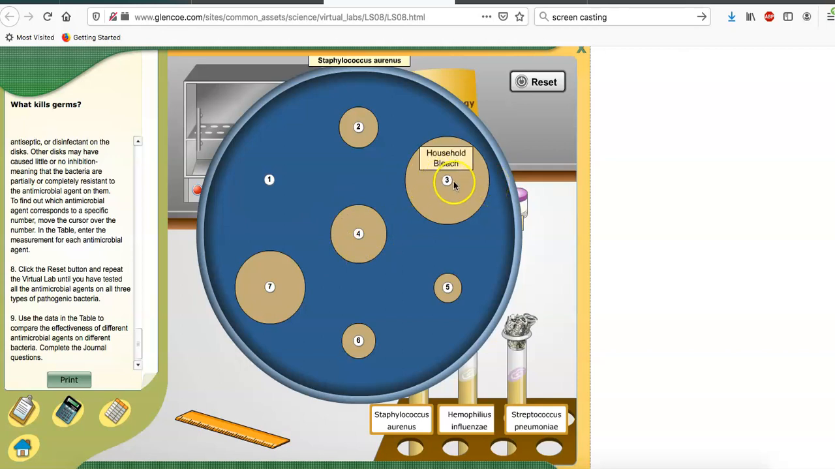And that is because out of this disc, it will diffuse. So it'll actually leak out and get less strong and less strong the farther it goes out. And so way over here, it means there's not a lot of bleach required to stop bacterial growth. Versus something like here, it'll leak out all the way, but it still needs a ton of penicillin to actually stop this bacteria. So the bigger means it was stronger. You're going to use the ruler to measure, and it says record them in the table here.